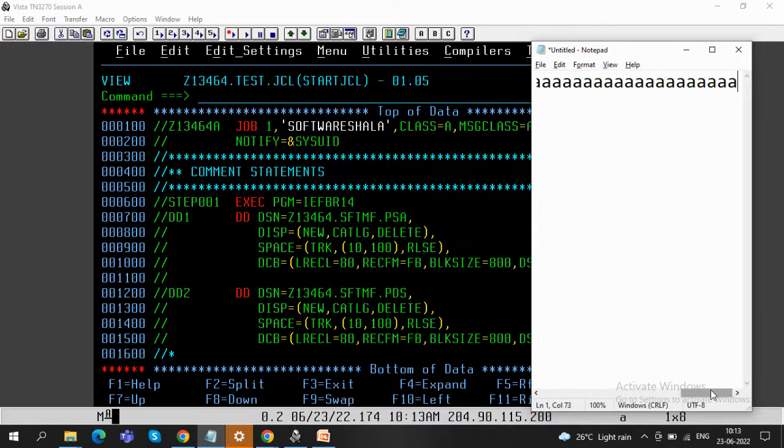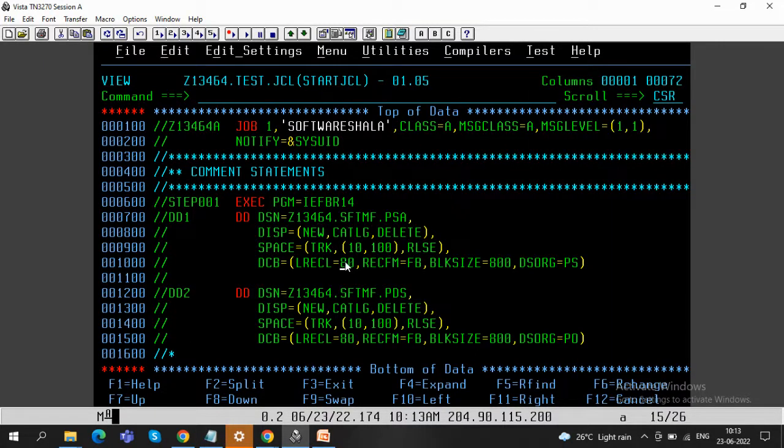Let me put it 80. Okay, so now line 1 column 80. This column 80 will be the record length of this particular notepad file. Similarly, for this particular mainframe file, the record length is 80. That means you can scroll till only 80. Beyond that, you will not be able to scroll it. So that's the record length.